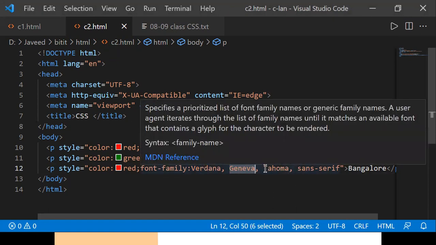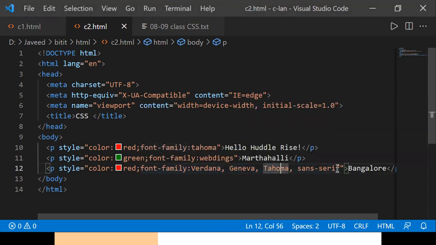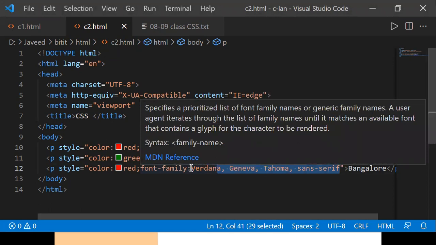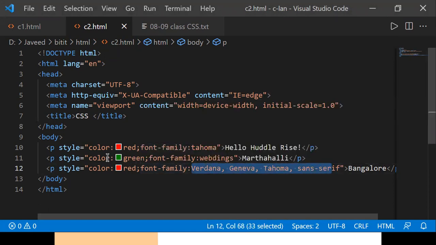So it will be taking the data from the next font it is going to take. If any of these fonts are not there, then it will take the default font, like Times New Roman. Understood? You can specify the colors as well. So this is how you are going to find that.